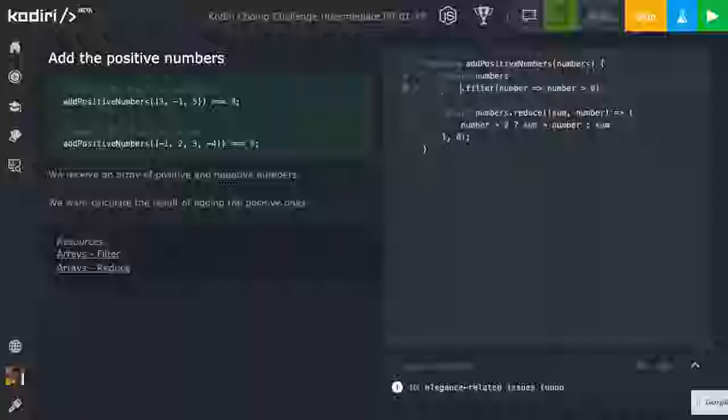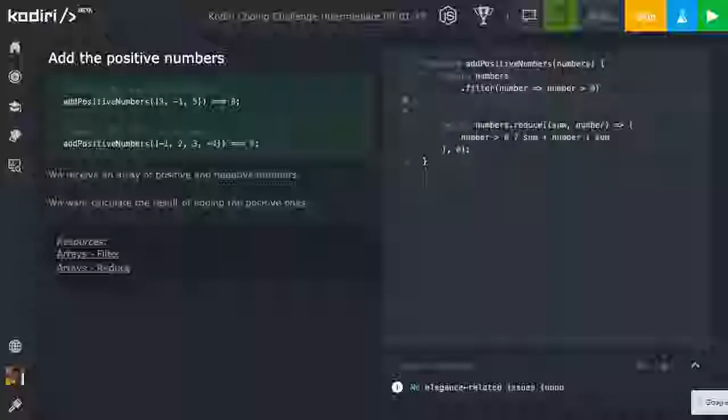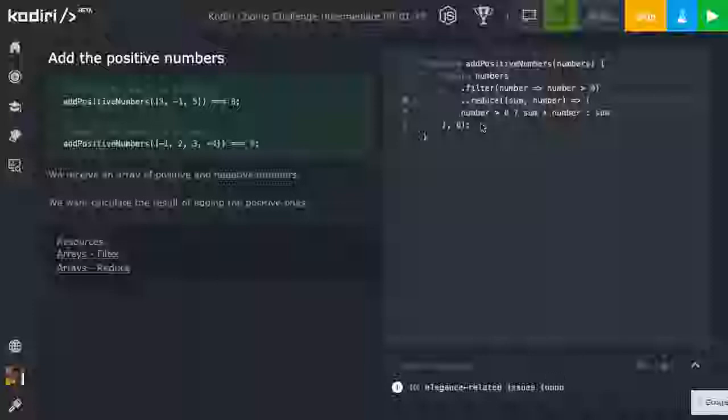Please keep the positive numbers, and then once we have the positive numbers, we can use reduce again to add them all. But now this algorithm will be simpler because we don't need to check that anymore, because we know that all the numbers will be positive. Because all the numbers will be positive, we can simply do that. And because this is so simple, we can even put it in one line.